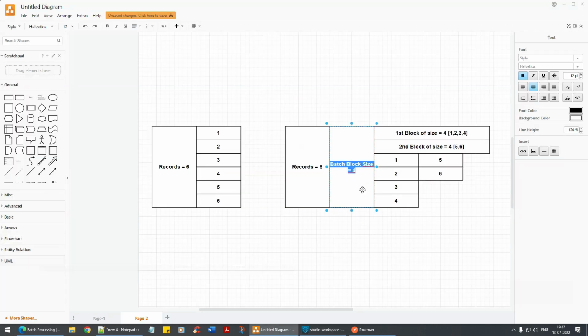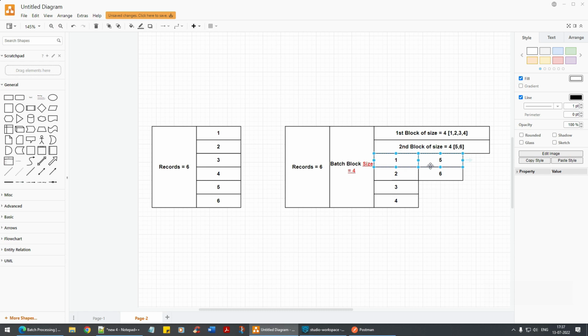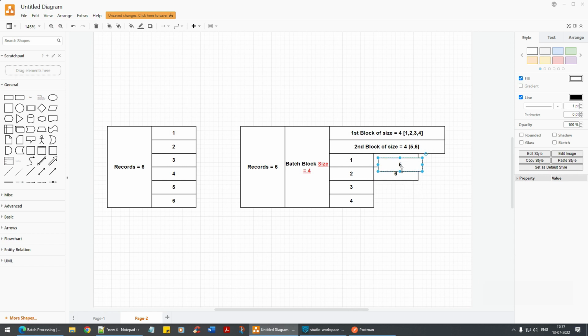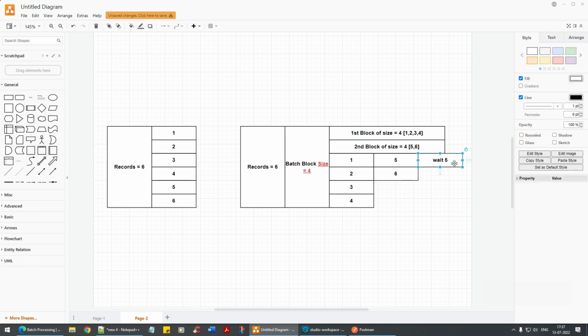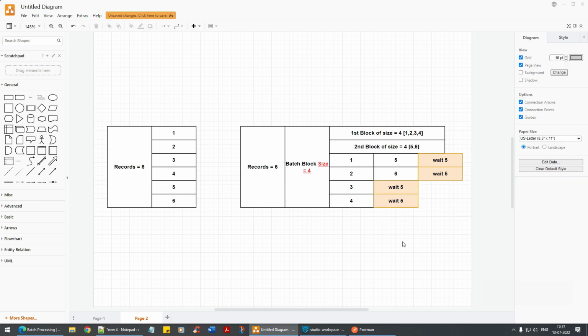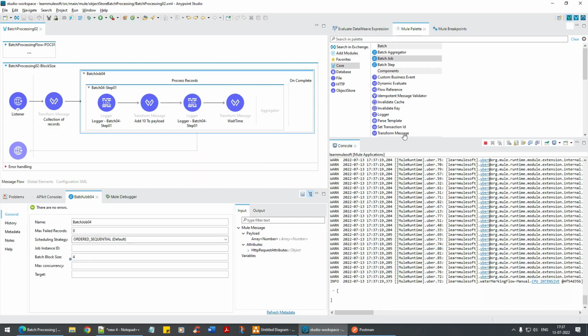So ideally what will happen? These two will run together, 1 and 5. 2 and 6 will run together. So after this 1 and 5, it will wait for 5 seconds. Let me color it up. And then this will wait for 5 seconds. And then after 3, it will wait for 5 seconds. And after 4, it will wait for 5 seconds. And then it will print the payload. Okay, so let's check it.